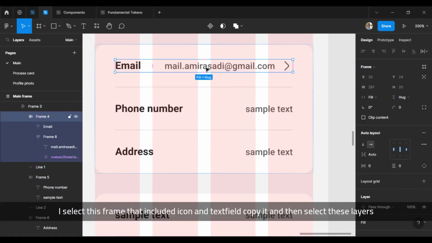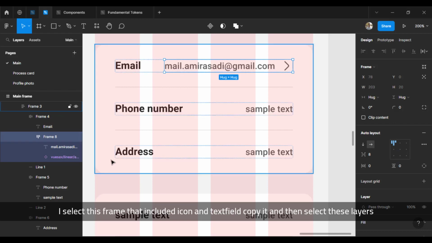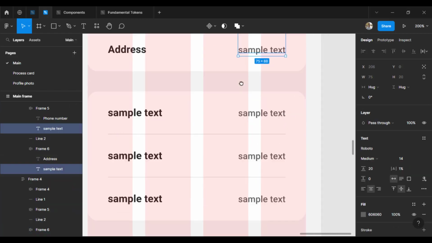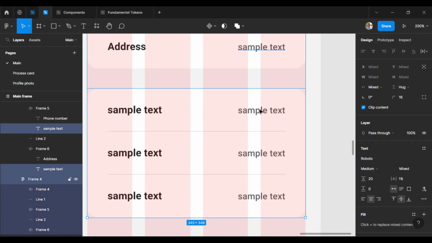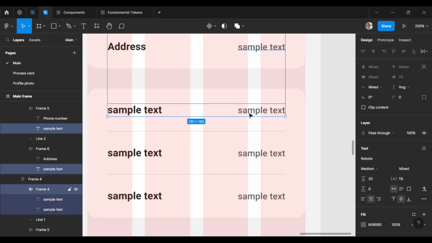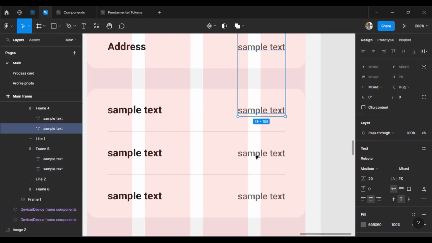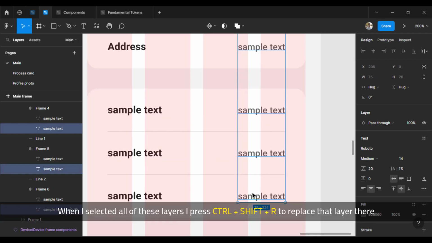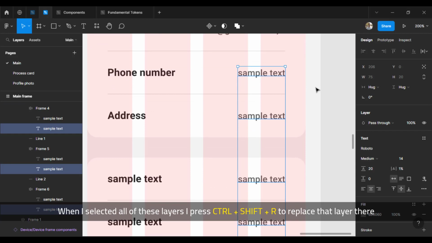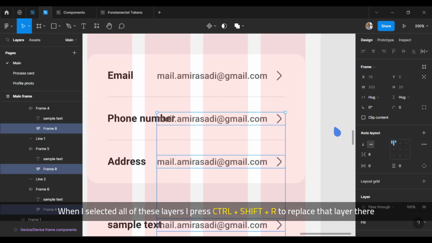I select this frame that included icon and text field, copy it and then select these layers. I want to replace it with all of these layers. When I selected all of these layers, I press Ctrl Shift R to replace that layer there.